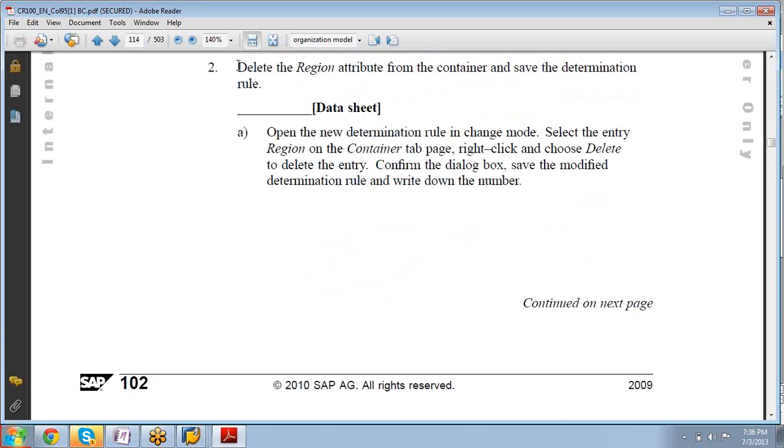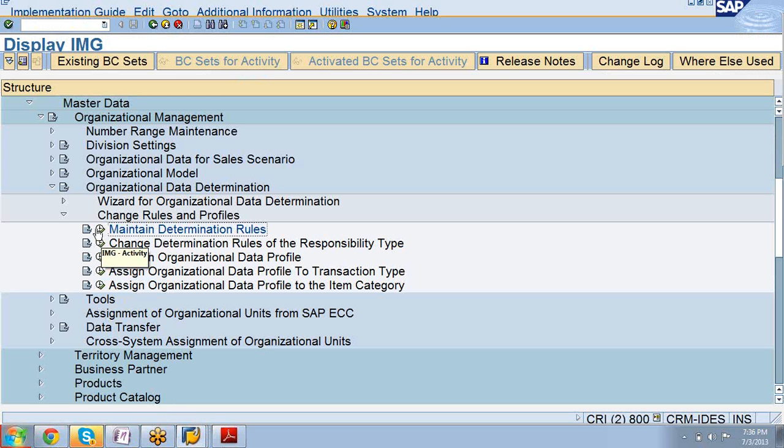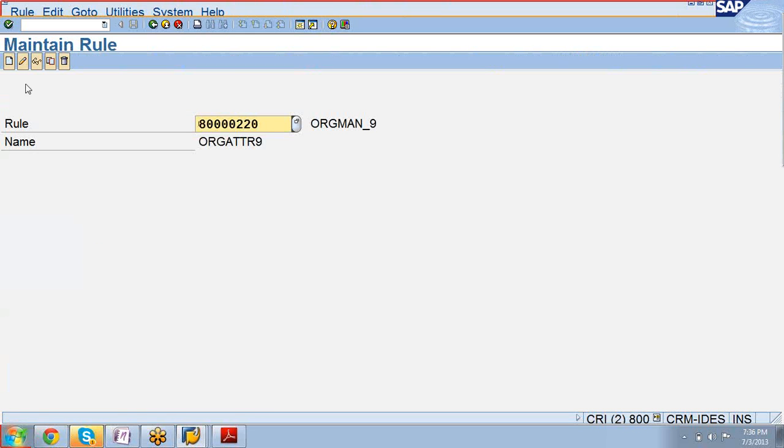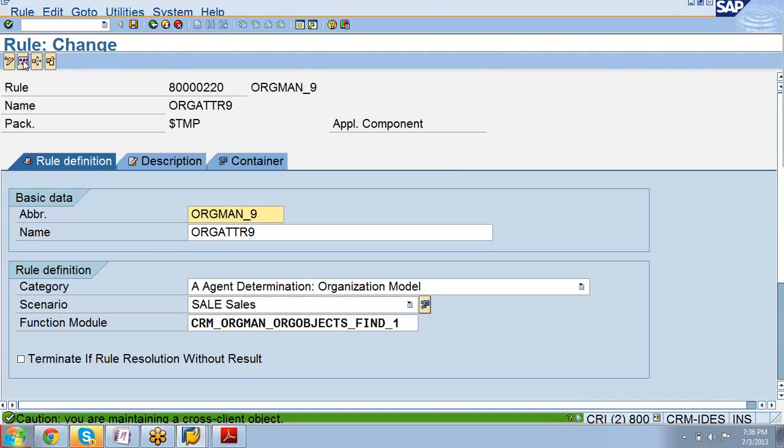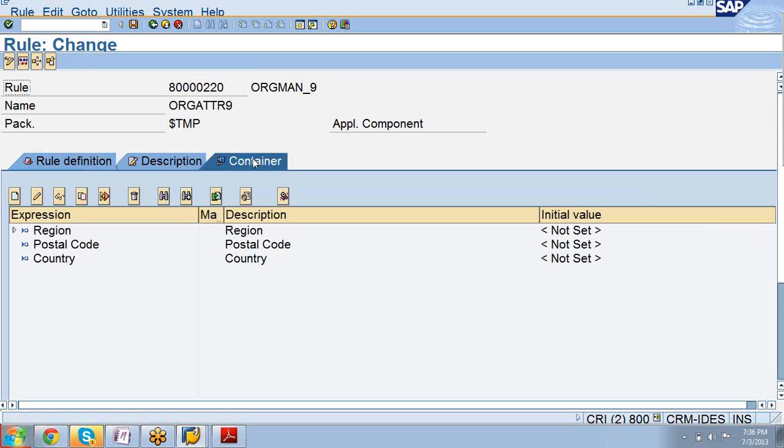And here what he says is delete the region attribute from the container. You write this step. Delete the region attribute from the container. So I'll now take you to the container screen. Again, click on determination rule. Go to change. Where is container here? This one.